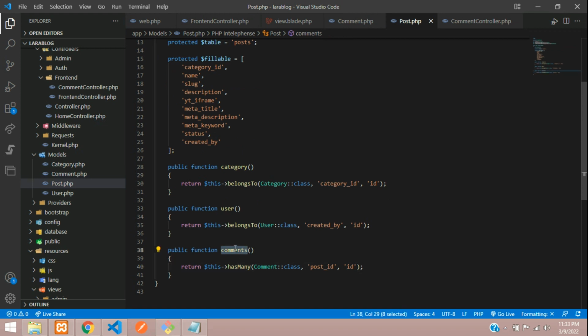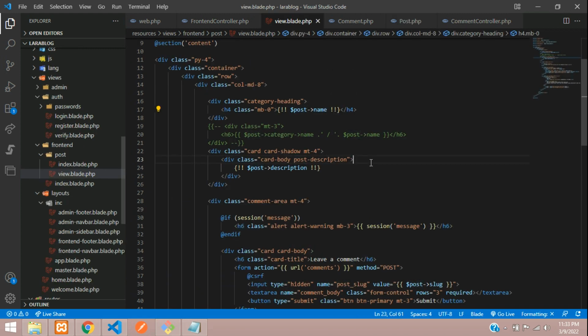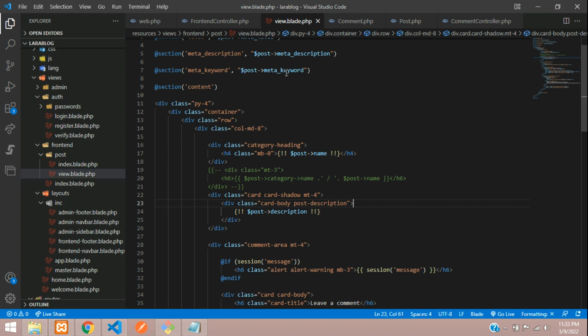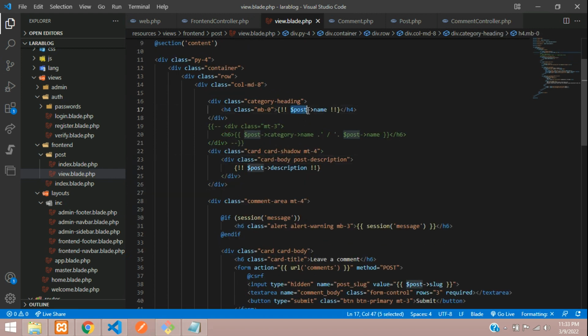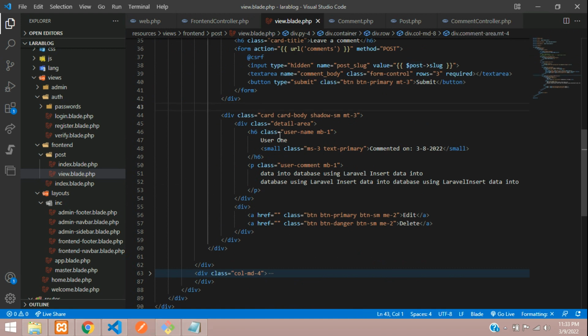Now with the help of the comments function, you can view all the comments. So yep, now get back. So this is our blade file. We have fetched the post data, right?